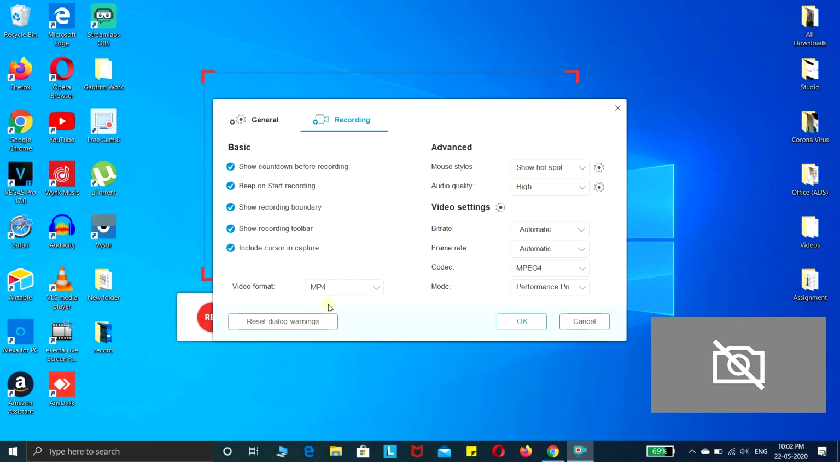Show recording toolbar, I mean while recording a video, if you want to view the toolbar to the audience, you can view it or you can hide the option. Include cursor in capture. Here you can also select the video format which you want. There are MP4, WMV, AVI, etc.